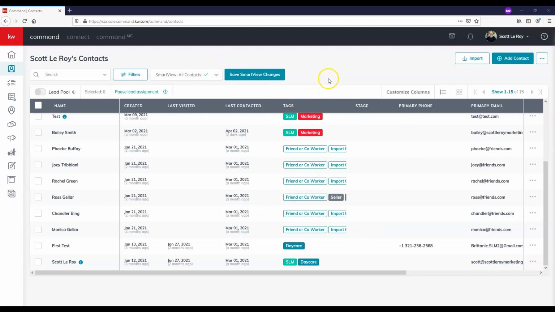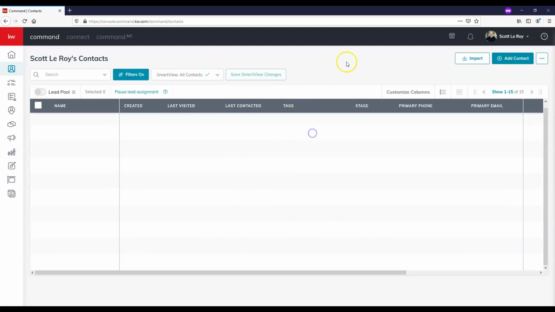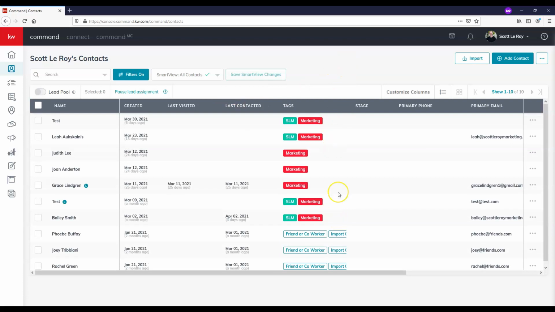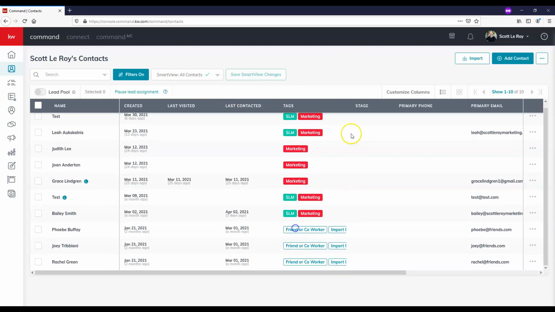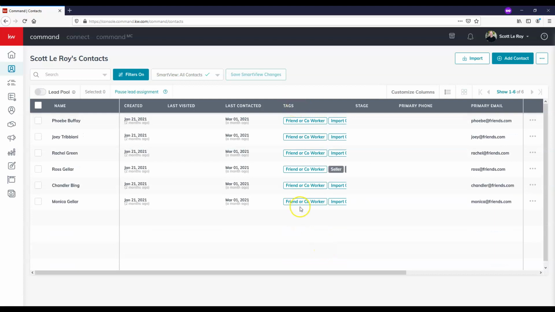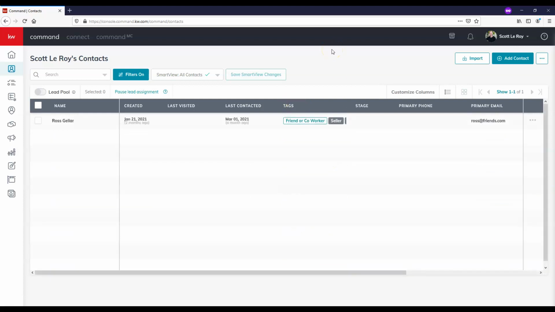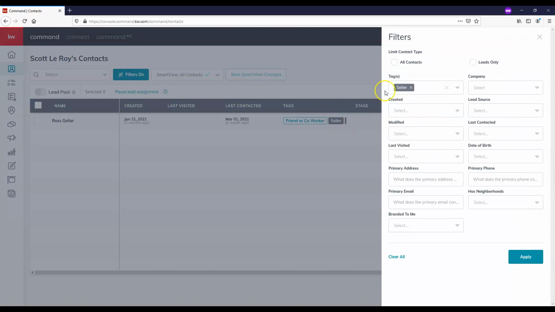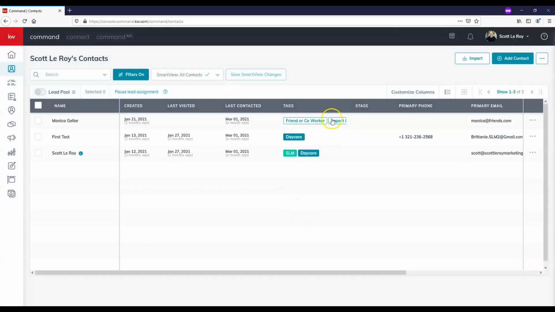A quick way to sort is going to be either clicking on these tags, and it'll bring up everything with that particular one. You can say friend or coworker. It'll bring up all the friend or coworkers. Seller is the same thing. So that'll quickly sort that through. You can also use your filters here at the top. That's what clicking it does. It brings up the filters. However, if you wanted a few different things, we could just select them here, or you can type it in and it'll bring up those tags for you as well.